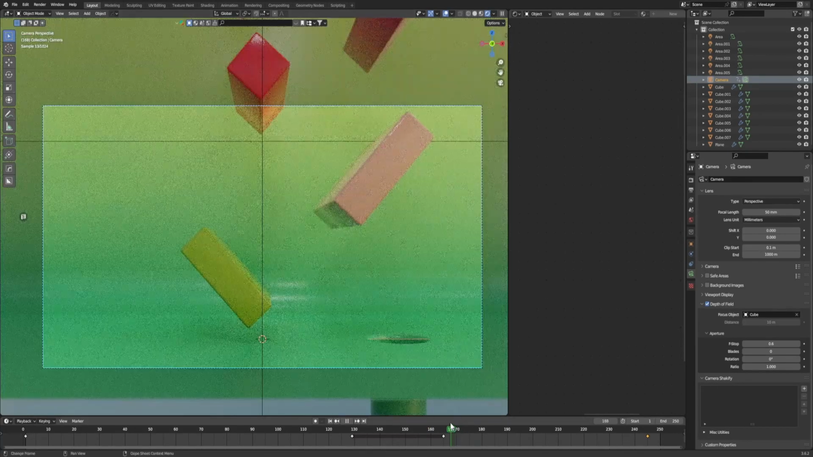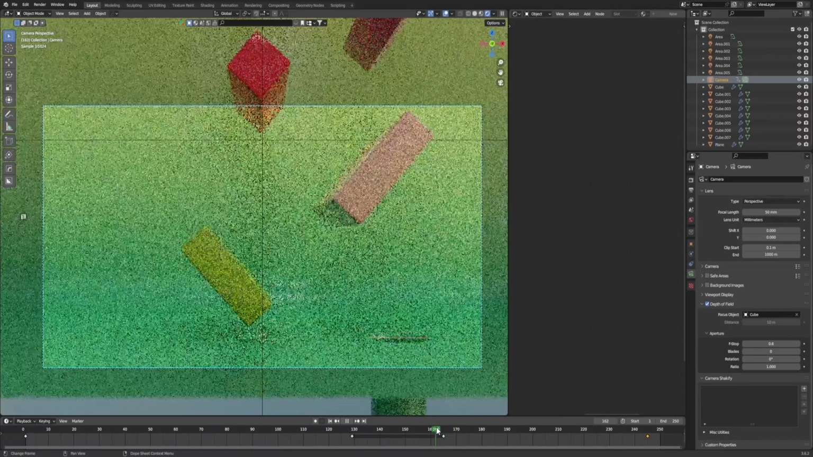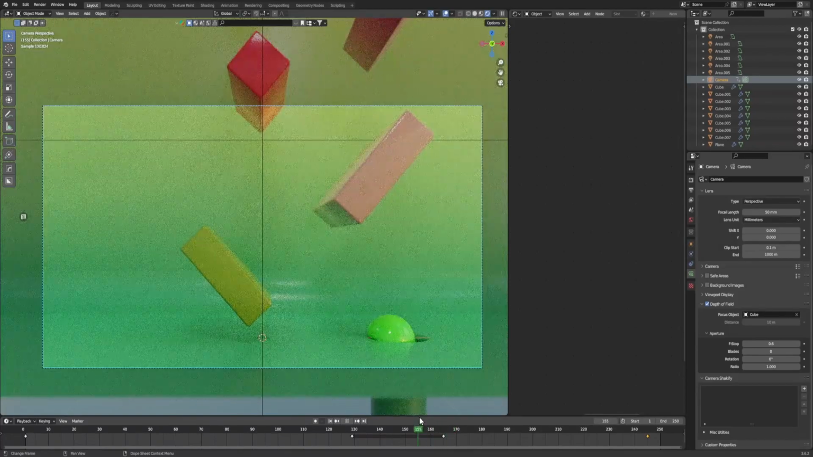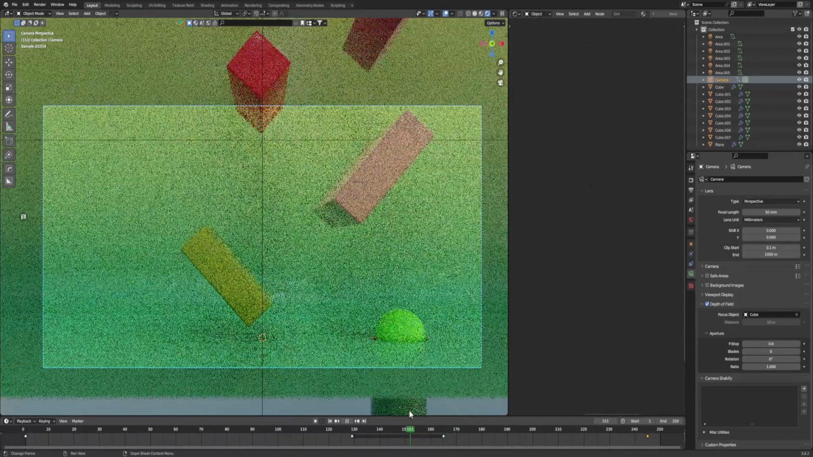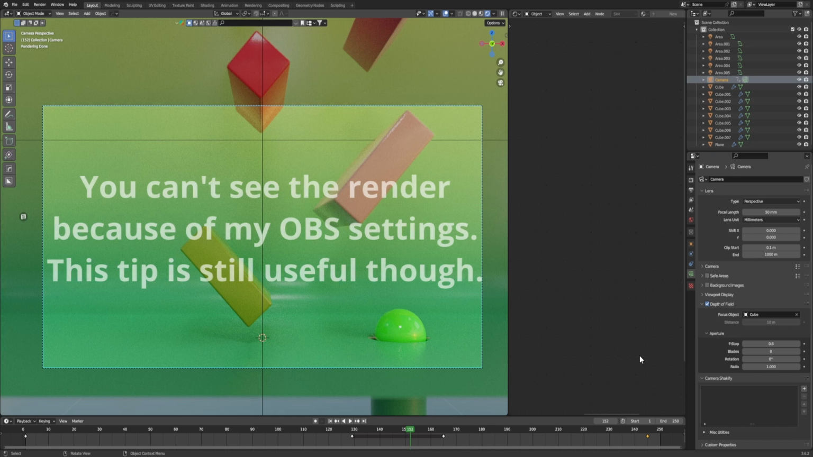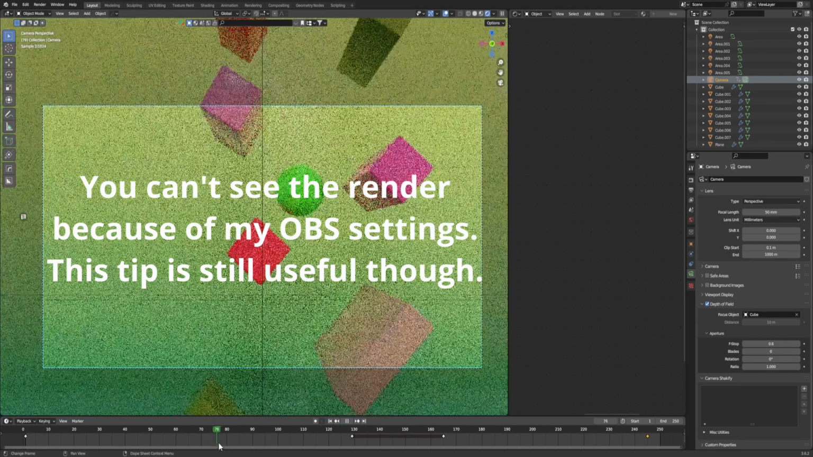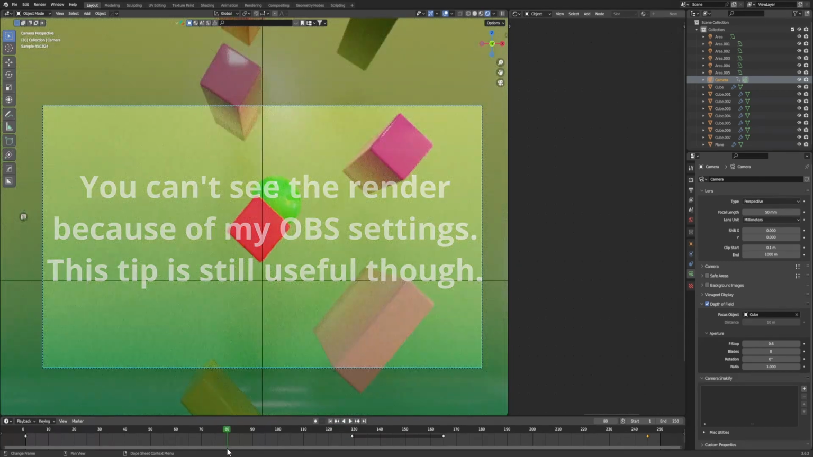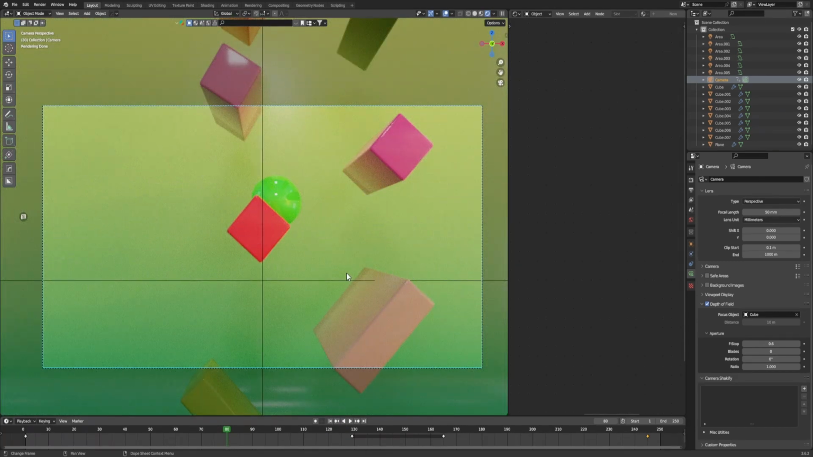Let me just go to here. I'm just gonna go to a point where the ball is about here. And I'm gonna hit render, or F12. I sometimes like to just render out a single frame from any random point in the animation, because then you get a better idea of how everything looks. Like say here for instance, I'll render a frame out. I mean, this was a bit of a boring frame to render out, I can't lie, but it is what it is.